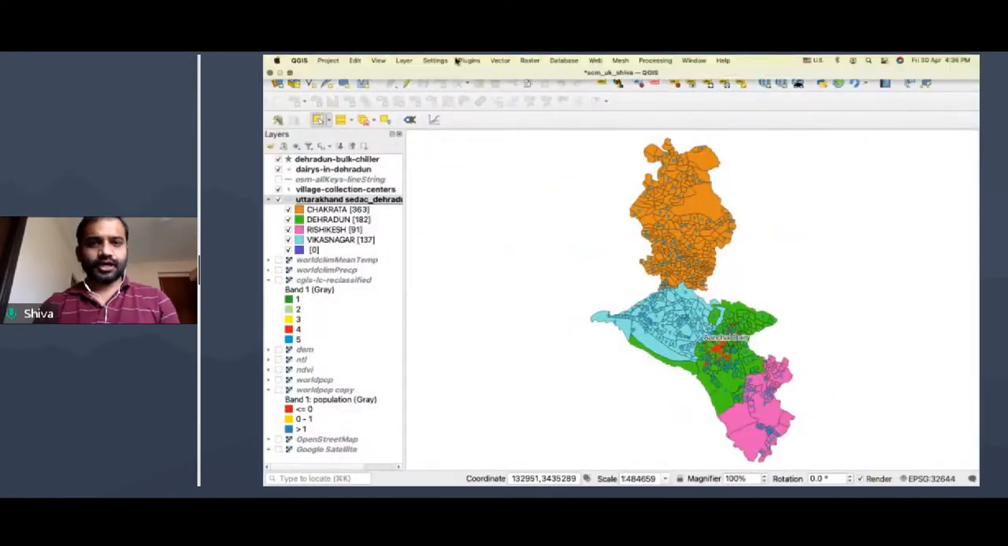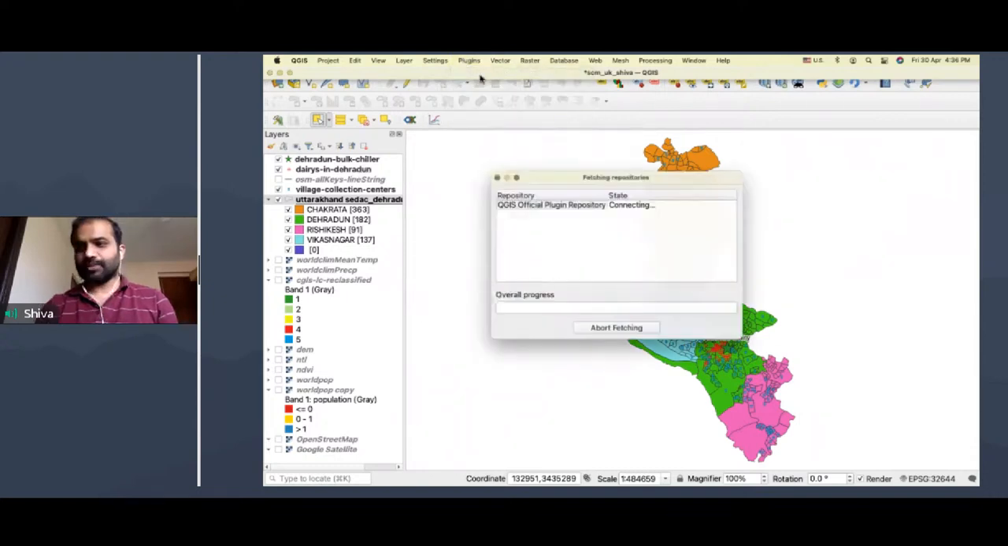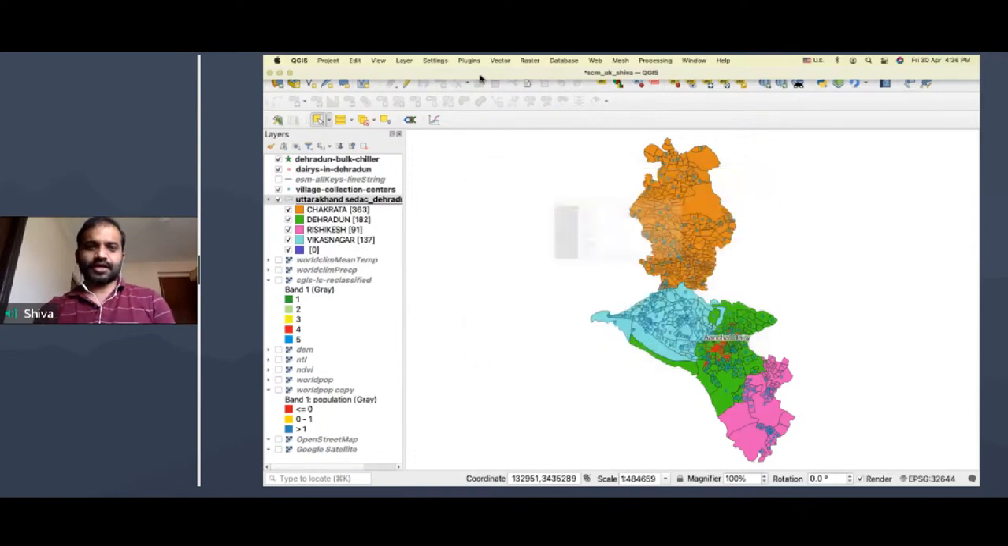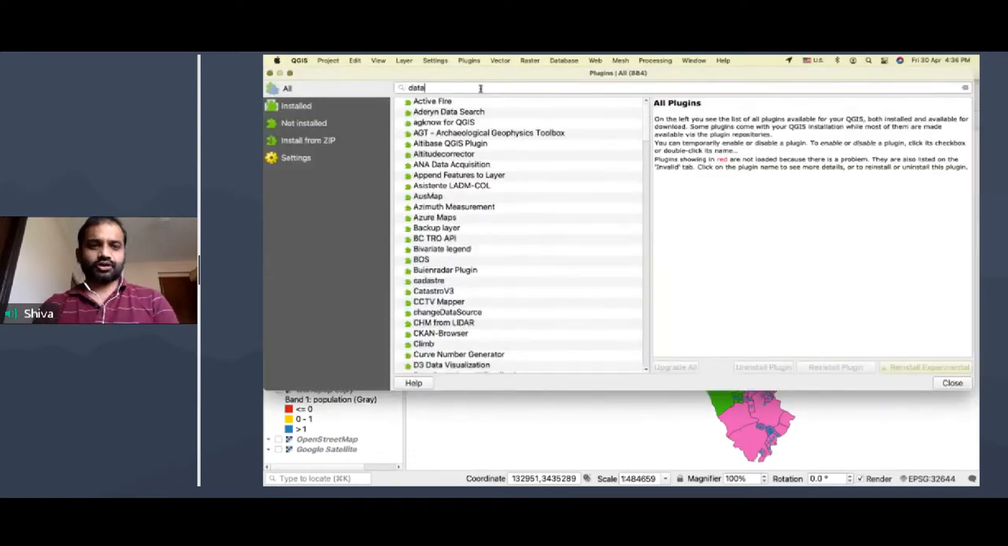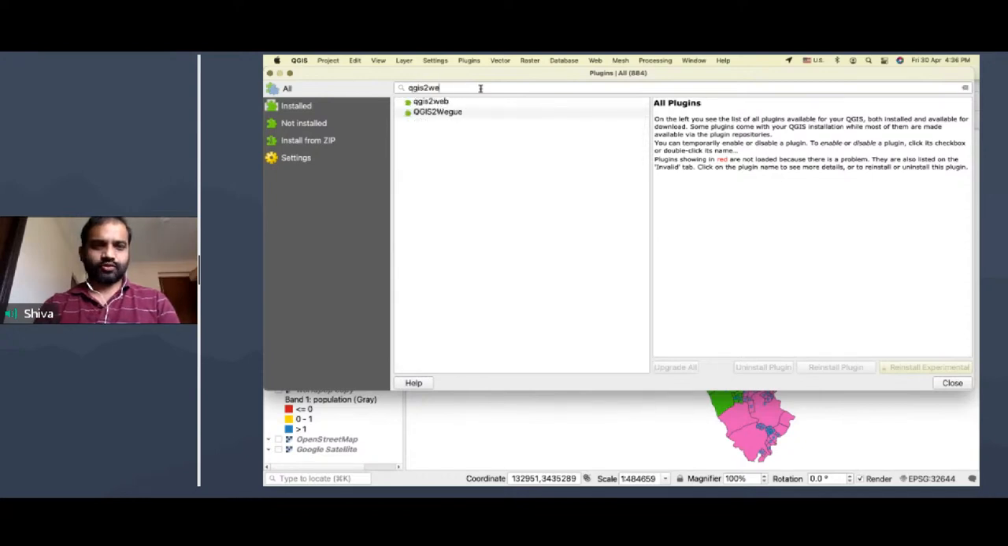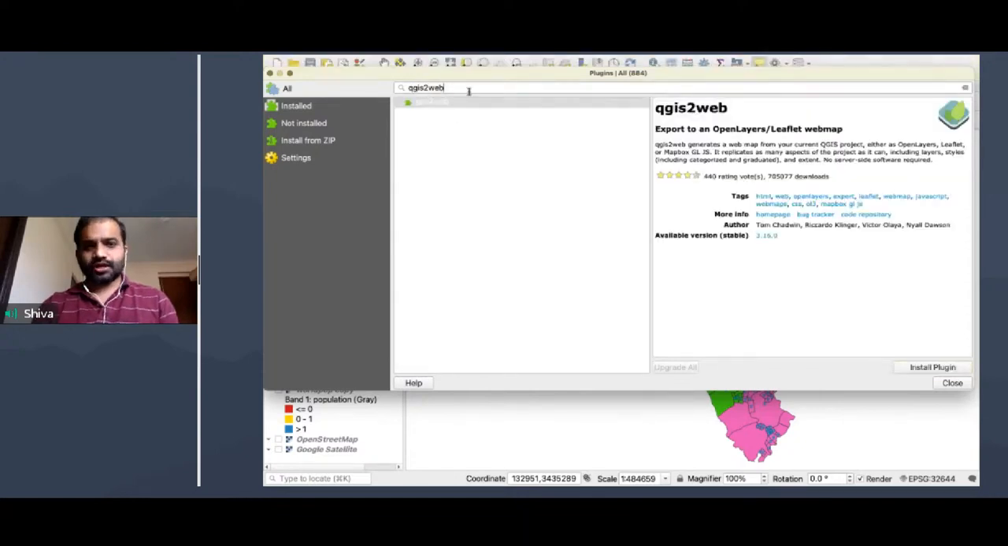If you want to install any such plugin, you can go to the Manage and Install Plugins option here. You can search for the plugin, like if you want to search for Data Plotly, you can install it. QGIS2web, you can install, right?